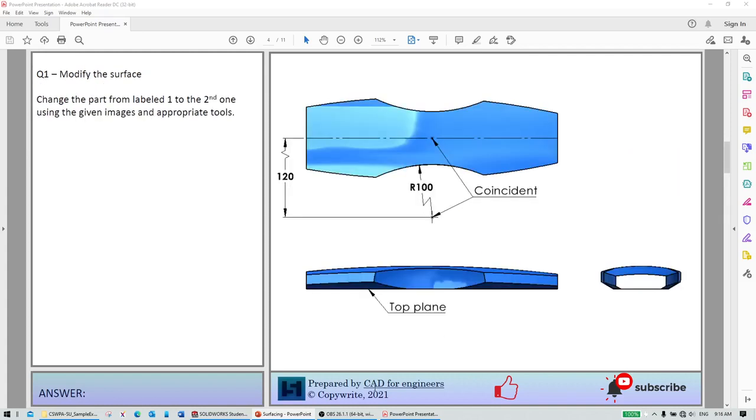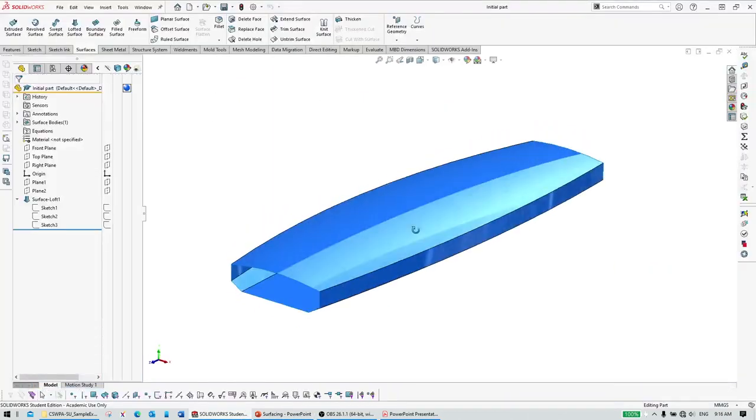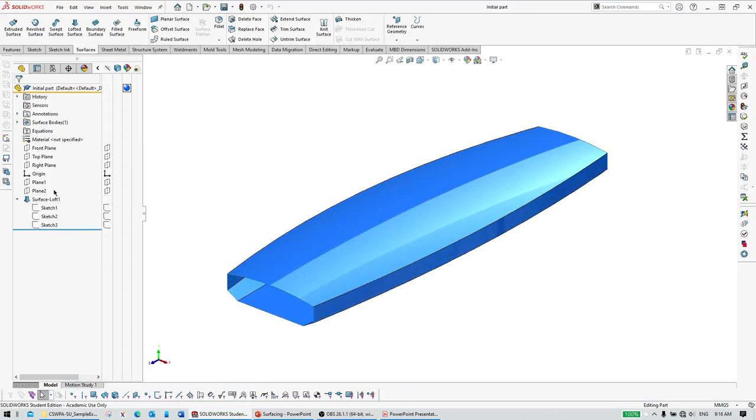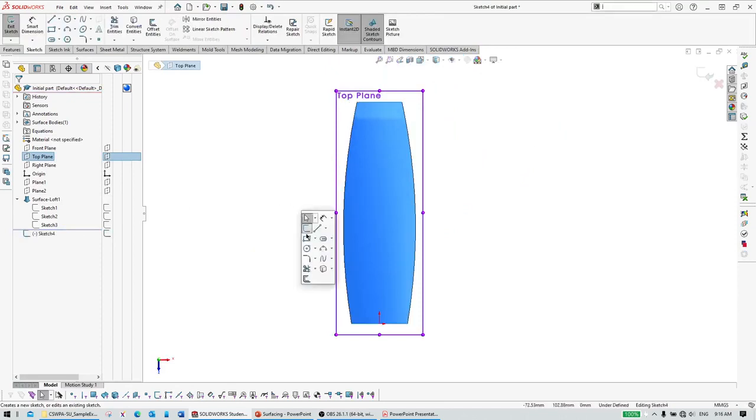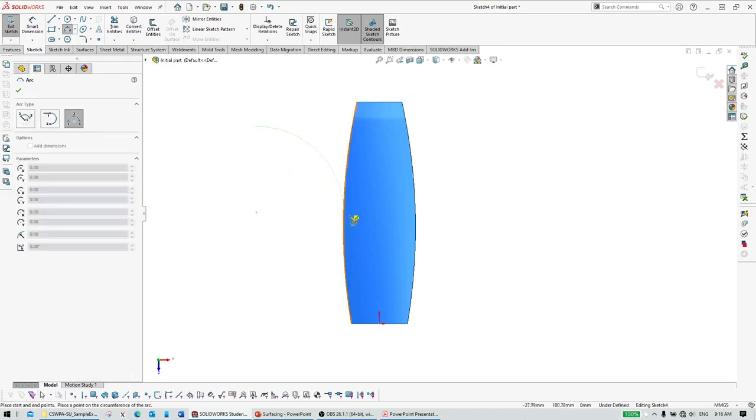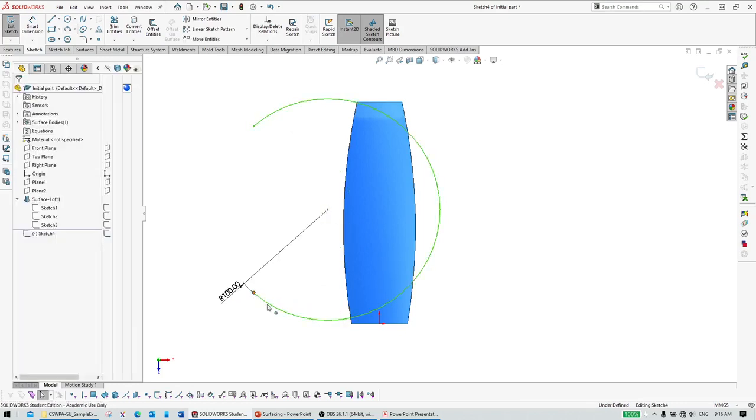Okay, so let's get started from our base part. In this part, let's add what I believe we need to add in the top plane. So this is the top plane. I'm going to go ahead and create a 3-point arc. Actually, let's try to add it over here. Let's write the dimension. In this case, it's 100.